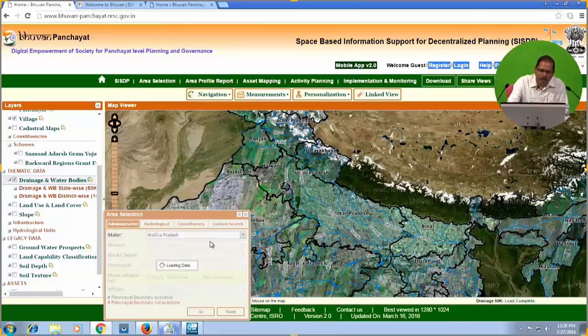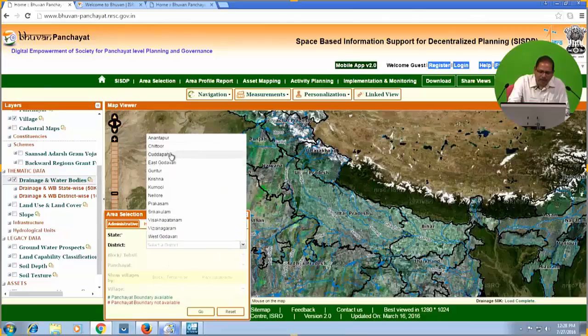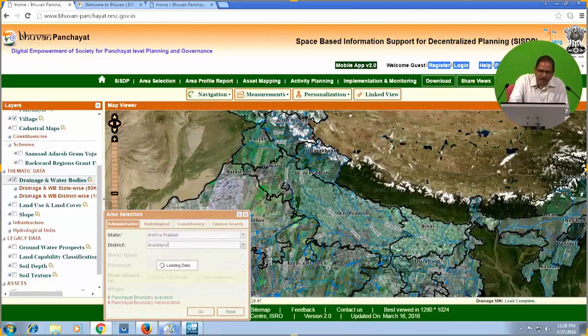So, this way you can use it, and then I was trying to load from Andhra Pradesh and district wise information. If you see, so this way you can overlay.